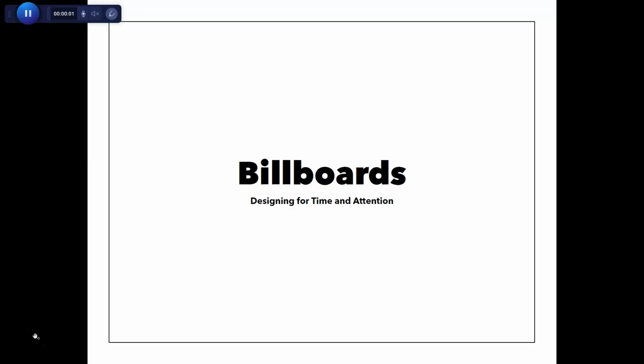So I'm going to talk about billboards today. Basically, billboards are unlike many of the things that you have to design, because they have a lot of importance, and they have to be designed in a particular way.